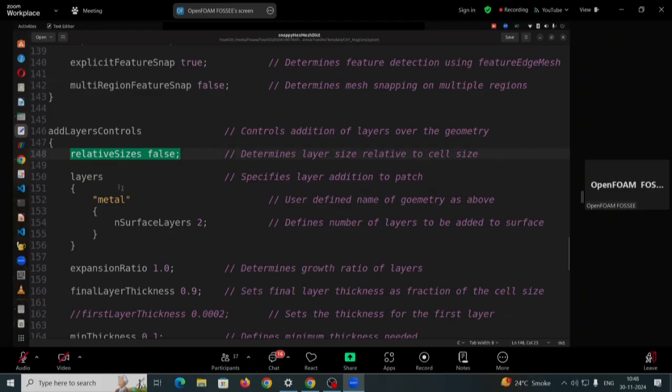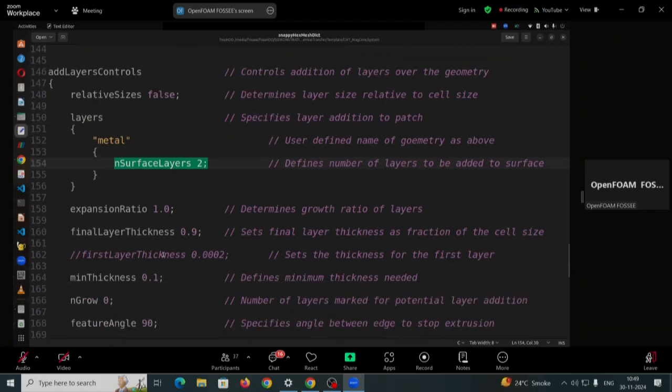Then we have our layers. This one will specify the layer addition to a particular patch. Now in this case, we have again used our metal. Around that, we specified to put two layers of meshing, basically two cell layers around the object of interest. The expansion ratio is similar to grading. It will determine how much growth you want from the layers as you move away from the object.